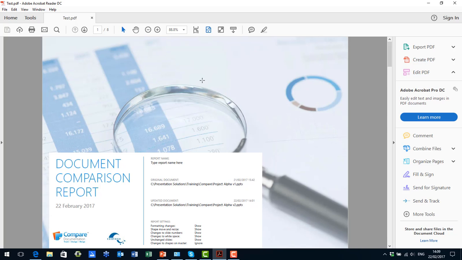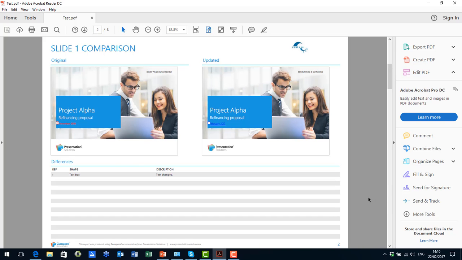So it's opened the report in a PDF format. This is the front cover with the information of the compared PowerPoint presentations and the report name that I typed in. It also lists the options that I selected. So let's have a look at the content of the report. The two presentations are analysed and the differences are displayed on a slide-by-slide basis with a table beneath listing the details. Any slides that haven't changed are noted as no change at the top.